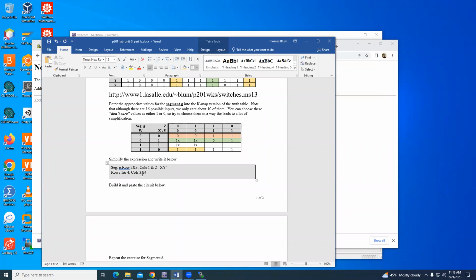When I have a foursome, I expect to lose 2 inputs. When you're by yourself, it's all 4 inputs. When you're a pair, you lose 1 input. When you're a foursome, you lose 2 inputs. If you're 8, you lose 3 inputs. So this is rows 1 and 4. W changes when I go from row 1 to row 4, but X stays the same and is 0. So I'm going to have an X prime.